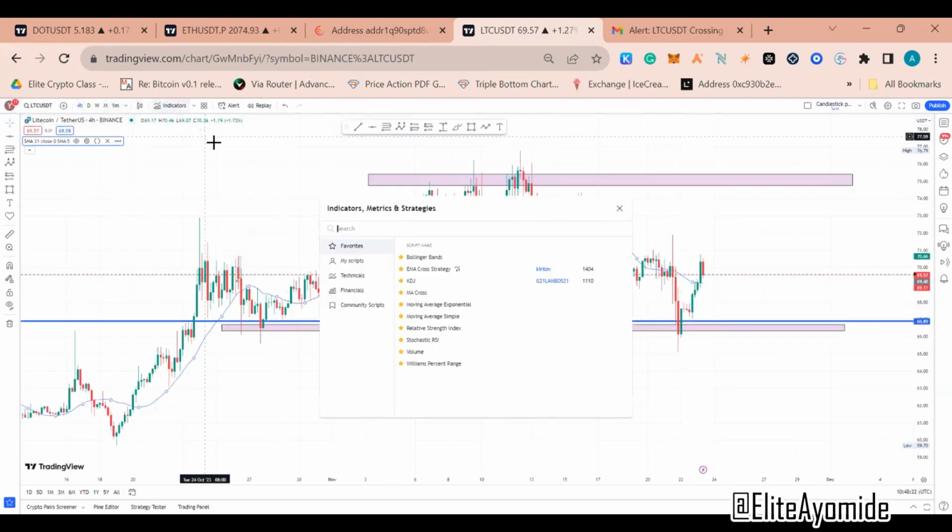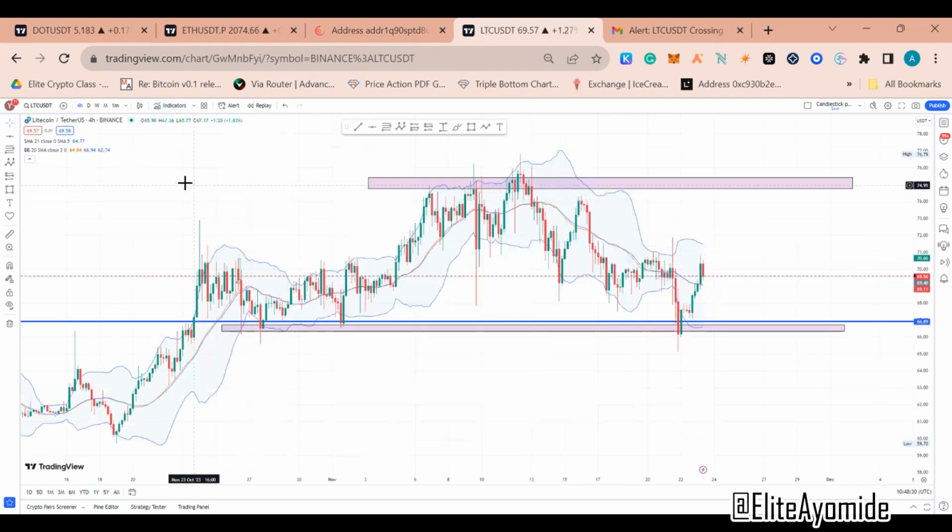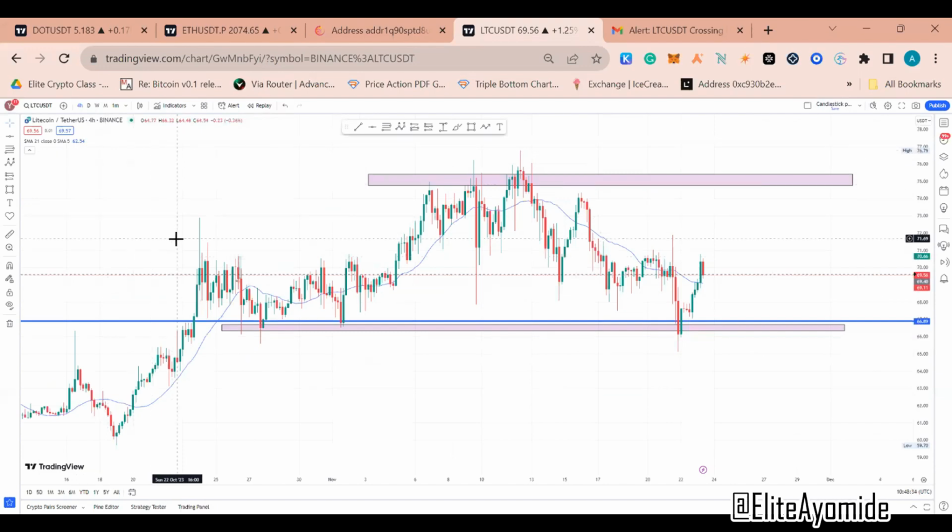So let's add other indicators. Click on indicator. Let's add RSI, right? Let's add our Bollinger Band. So this is the Bollinger Band. I've added it on my screen. If you want to remove it, you can just click on remove, and then it's gone.